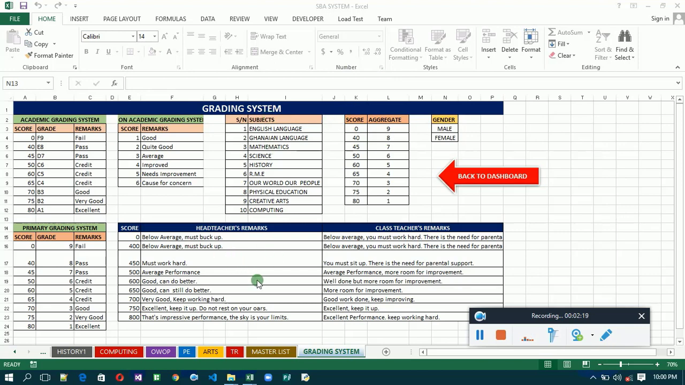So what you're going to do here is, for this one, there is a tab. It's a shape, and we have linked it to the dashboard. When you get to the linking of cells, we will talk about that. So for now, let's ignore this back to dashboard shape and concentrate on this.